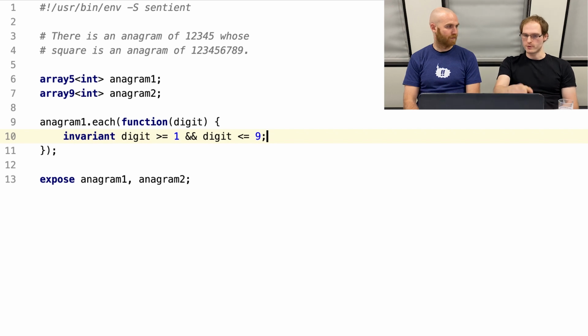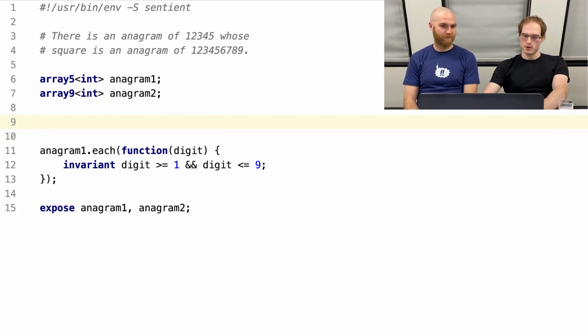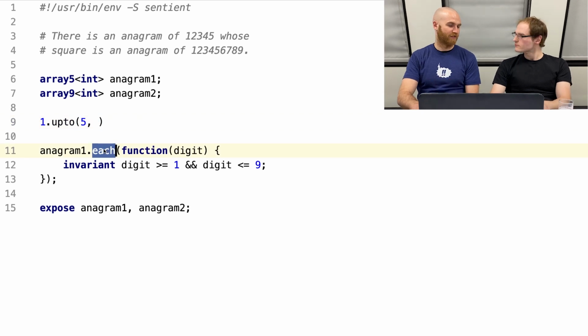Yeah. So I'd probably write this a little bit differently. Yeah, sure. Which would be to say, I'd go from 1 up to 5. So a lot of Sentient's syntax and the methods that I've implemented in the standard library are quite similar to Ruby. It has a slight JavaScript feel. Yeah. To be clear, this each is not JavaScript or anything. It's part of the Sentient library. Yes. And this function is not a JavaScript function at all. It's just a Sentient function, which looks a bit like JavaScript.